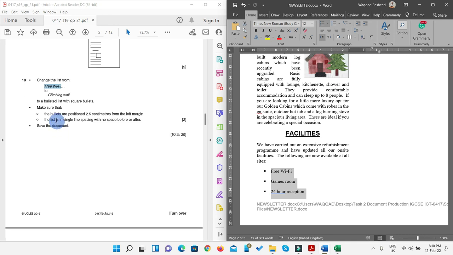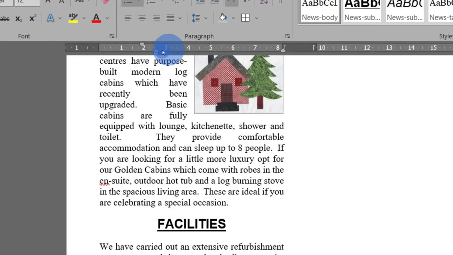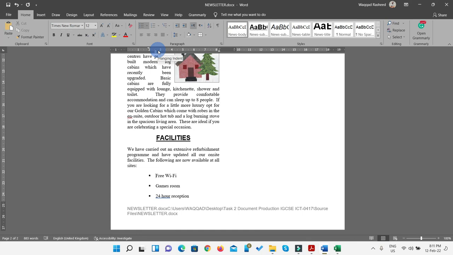Make sure the bullets are positioned 2.5 centimeter from the left margin. So just click here before this, and you can set it by clicking tab. If I just click on tab, you can see that it is moving. And if I just zoom a bit, you can see it's almost 2.5. So that is fine. So you can see we have moved 2.5 centimeter.